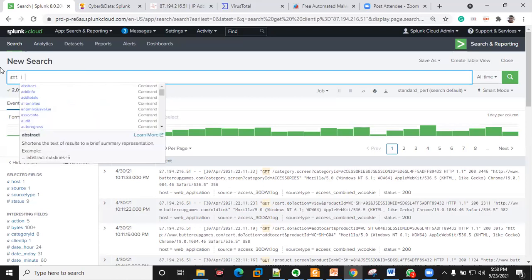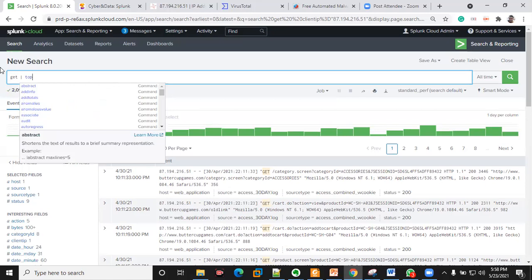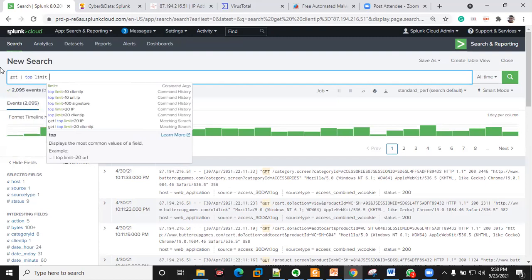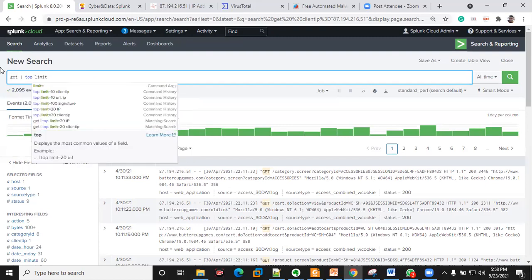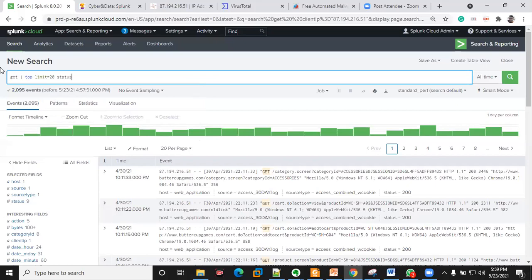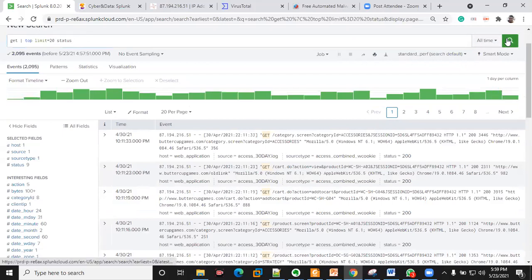Then you use your pipe. Then top, like I said, then we can do a limit to say we want to search for the top 10 codes. Let's do this. Then put in status. Why am I using status, guys? Why am I using status? I'm using status because that's the name of the field here.